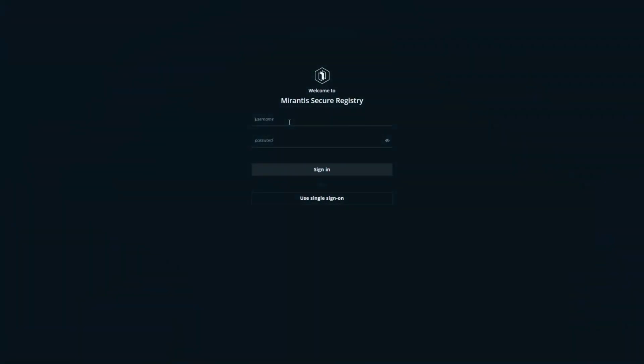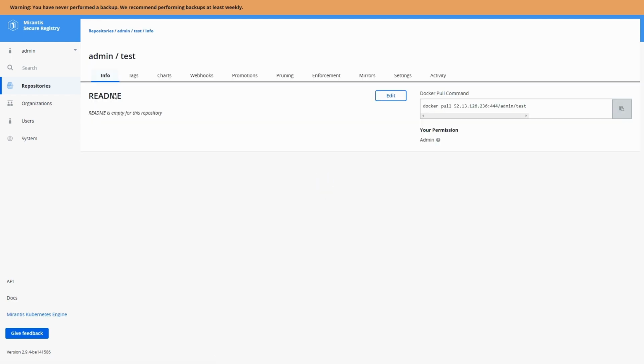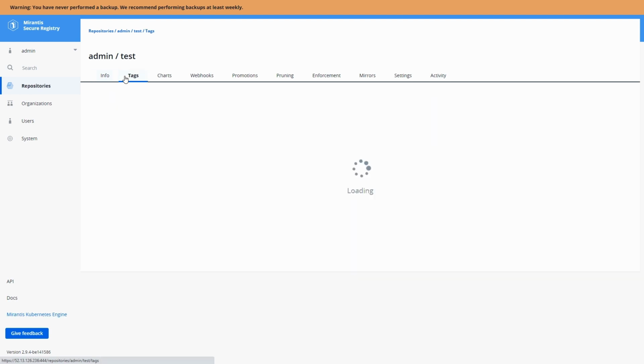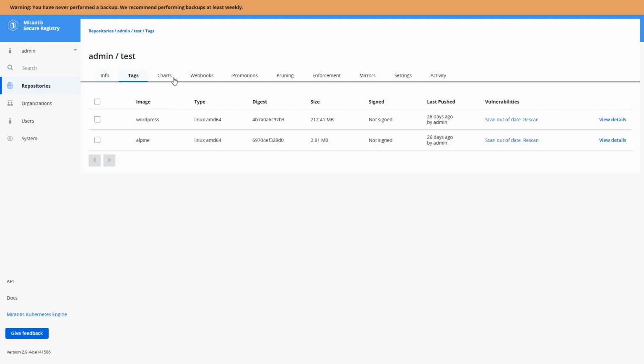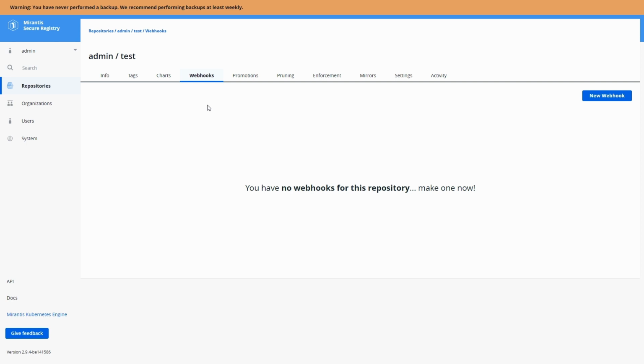We'll just log into the MSR instance here as an admin user so we can explore. There we go, and here's our main UI. You can see here we have a list of repositories that we can go into that host images. Each one has a README, as you might expect of a repository. You can view all the tags of the images that are in there. You can see any Helm charts that are hosted in that repository and potential webhooks.